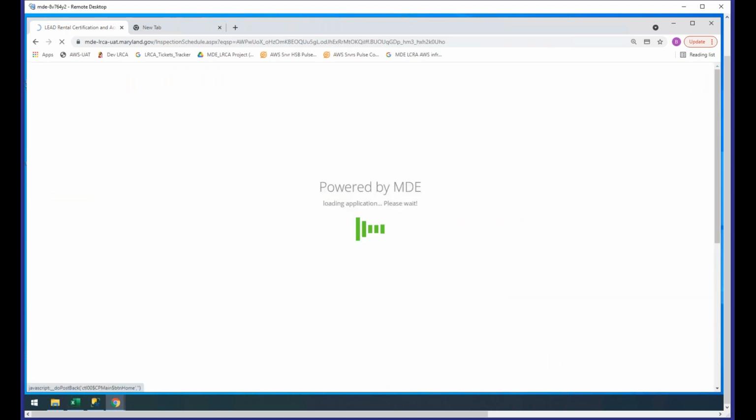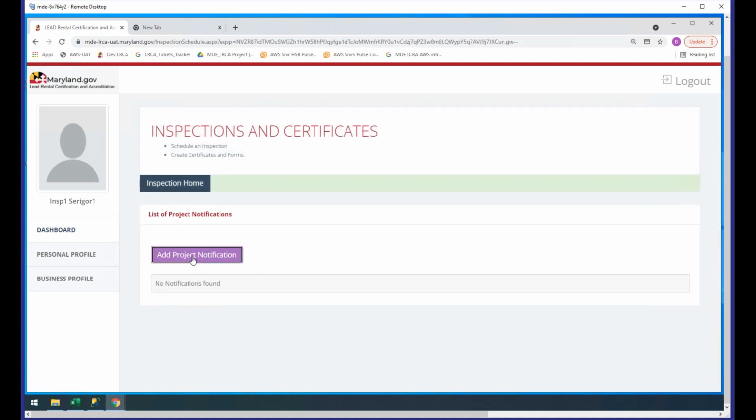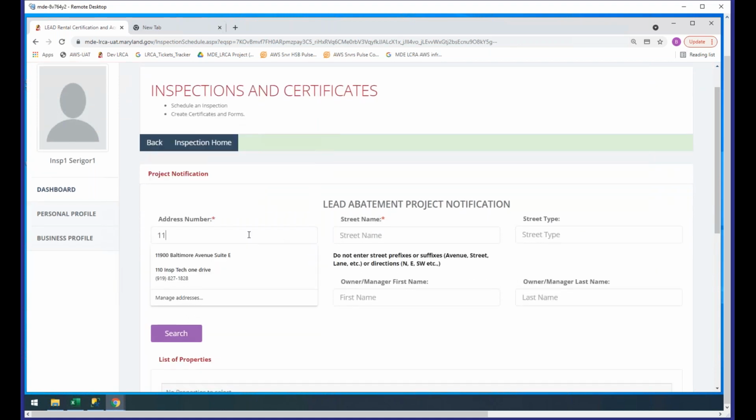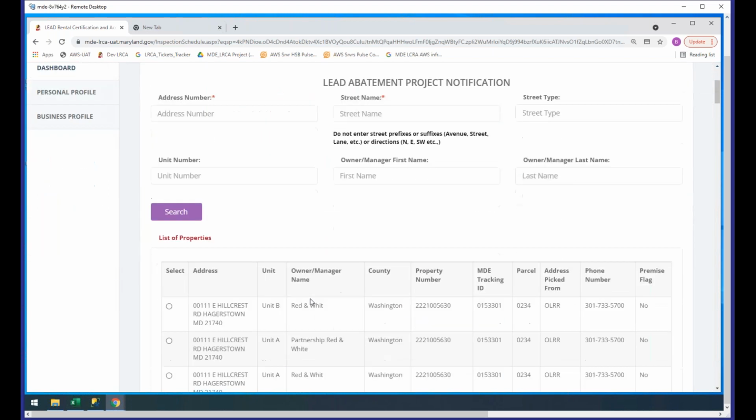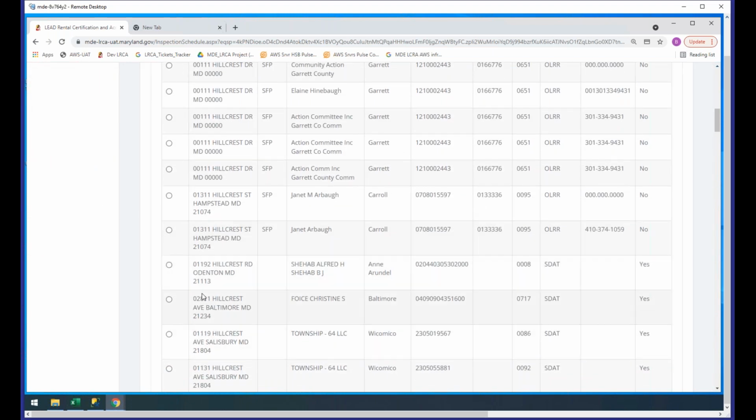Similarly, if you are an inspector contractor, you need to do an abatement project. So you have to add an abatement notification. For that purpose, this is the tab. You click on abatement notification. You add a project notification. You need to identify which property this notification is for. You just search with the minimum search inputs, and based on the results, you can identify the property from the results.